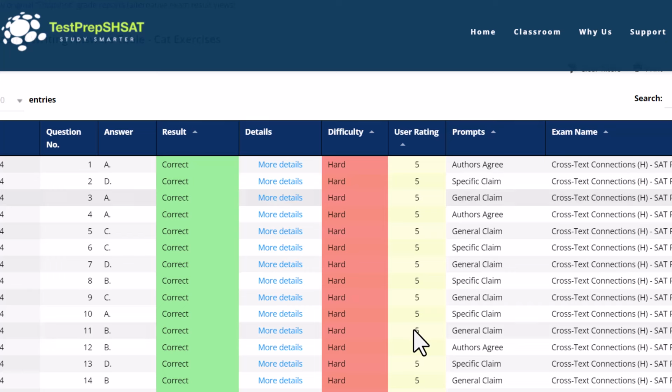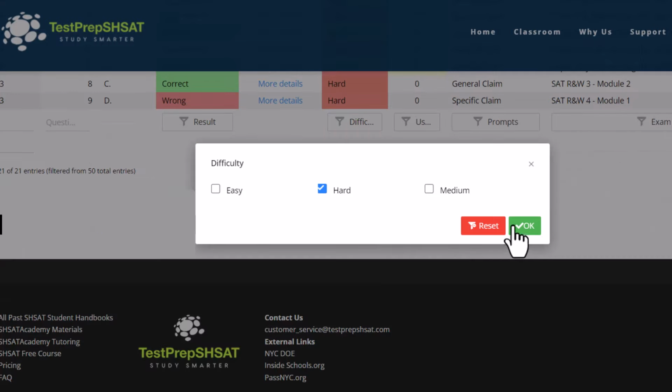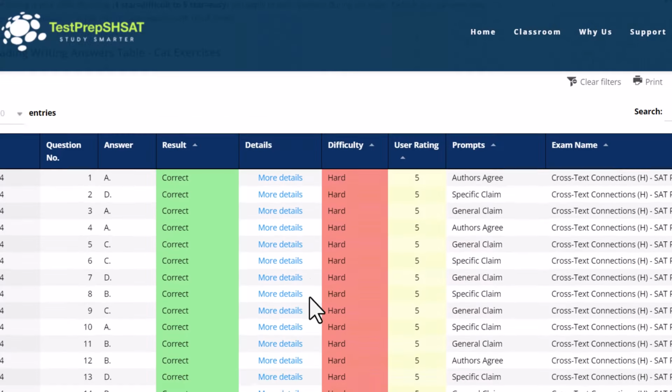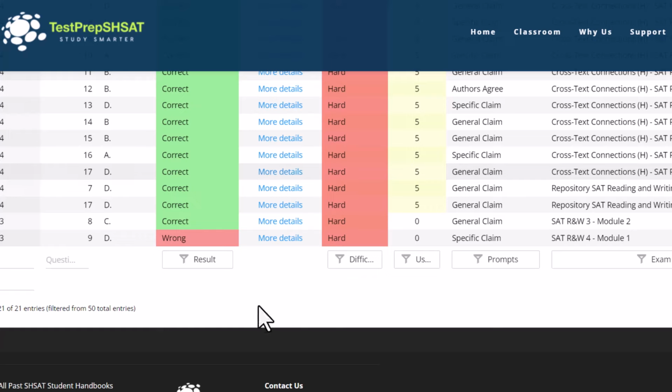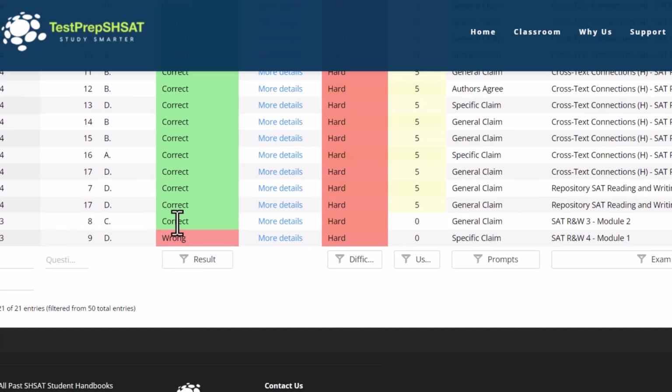I can see my user rating. So if I rated anything difficult, like a 1 or 2 or 3 stars, I see it right here. So I can actually filter by that information too. I can filter my results to show only the hard questions. I can filter them for correct only, although they're mostly correct already. I can filter them by date or even the specific prompt.